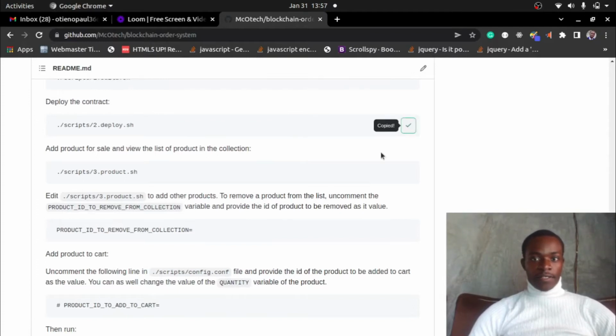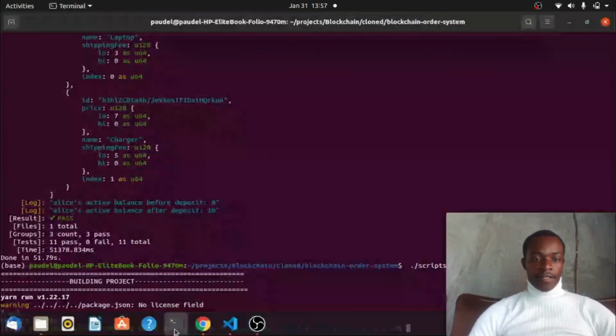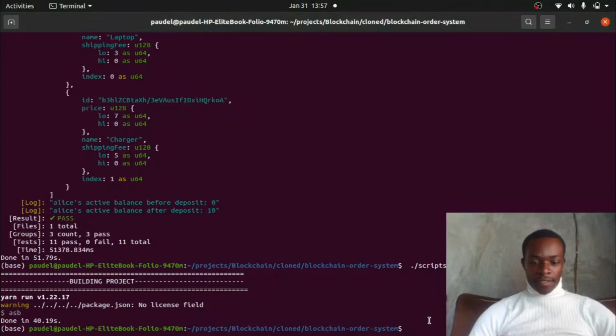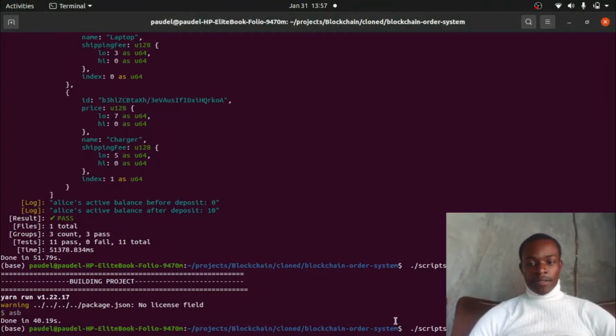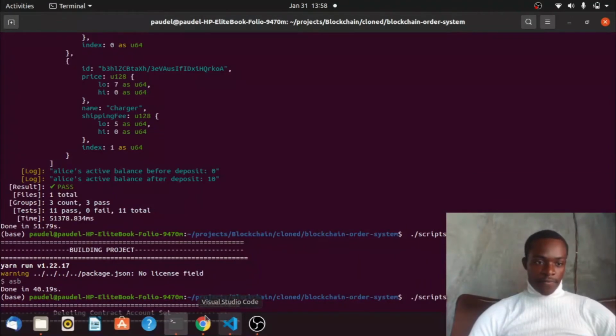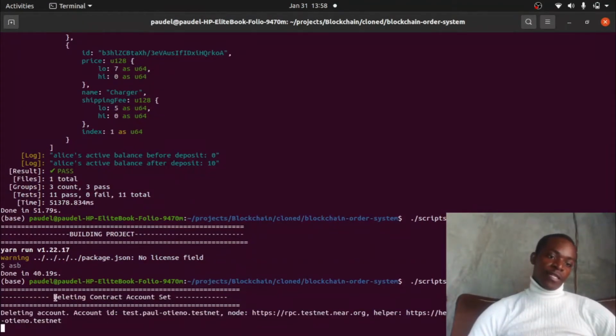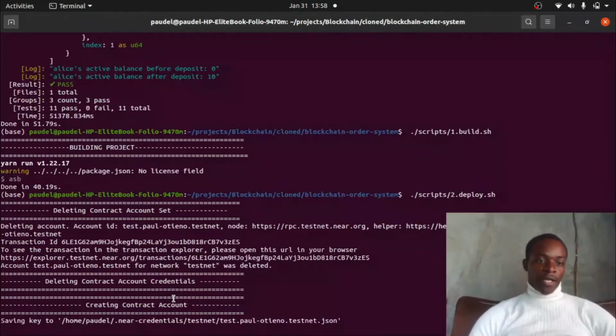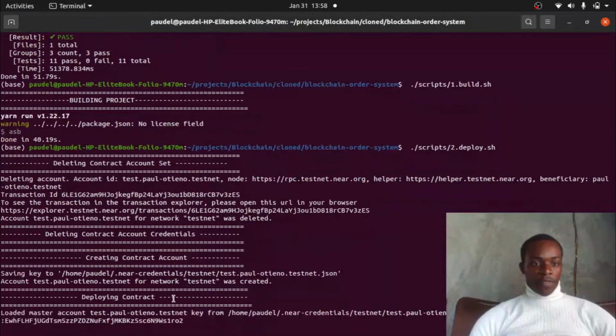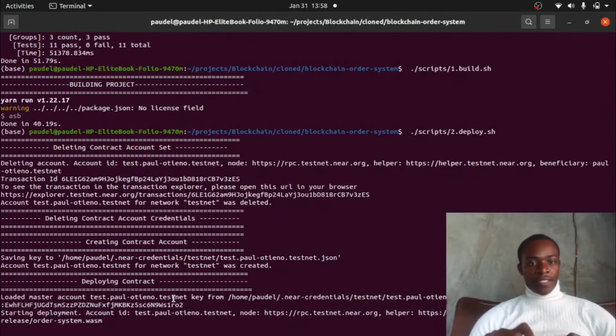So the next thing we're going to do is deploy the contract. In this case, we run the deploy script. So I'll just copy that and paste it right there. Mind you, we are running all these scripts from our project's root directory. So I'll simply run that. This one is going to delete the contract account if you might have deployed any contract there, because we can't redeploy a contract to the same account. So it will delete that.